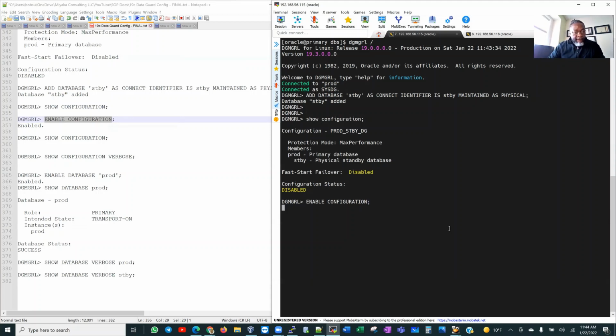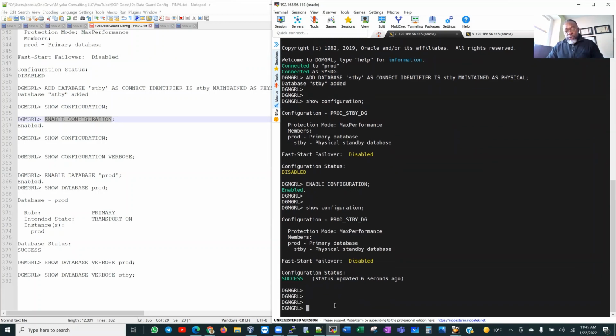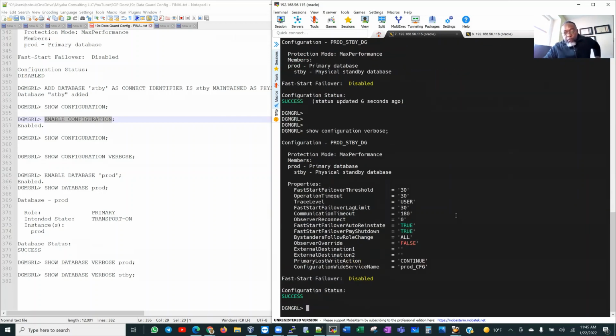I give it a minute, and then I will check the status of my configuration again. Now, nice. If we do show configuration at this point, there we go. Our configuration status, updated 6 seconds ago, is now success. So we've created a configuration and enabled that configuration, right? Let's see a little bit more. Show configuration verbose, and we would see a little bit more about our configuration.